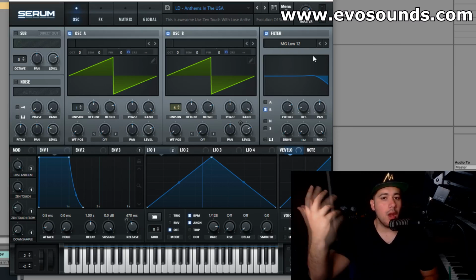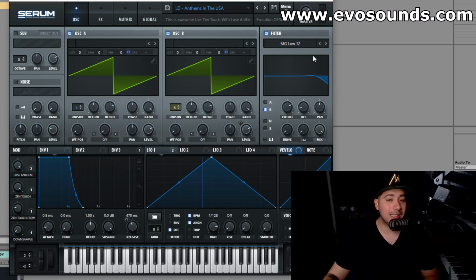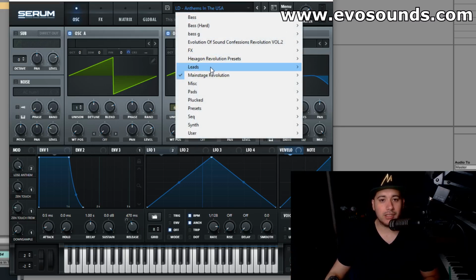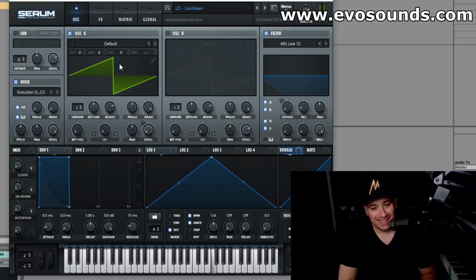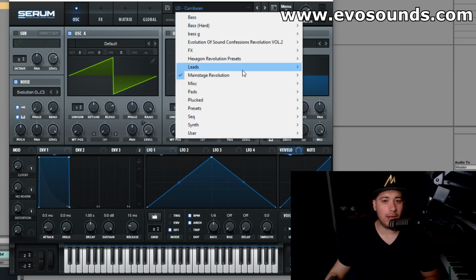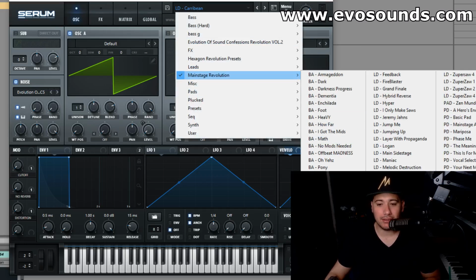As you can see, guys, we got all those sounds you just heard by just messing with the modules on this one. And this is one that's called Anthems in the USA. We also have the Caribbean sound. It's just going to be a sound that was recorded because sadly, Serum doesn't have it. So you're going to have access to that as well.